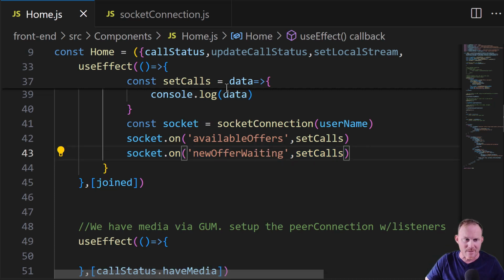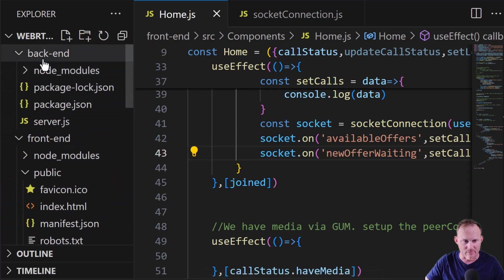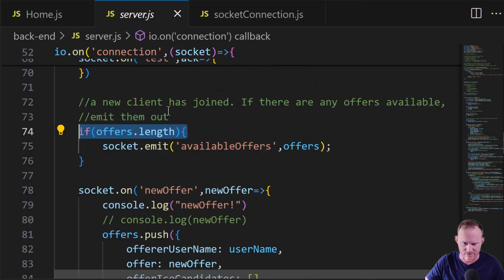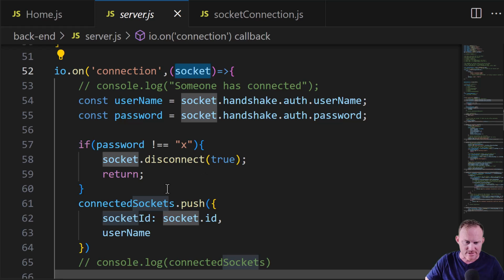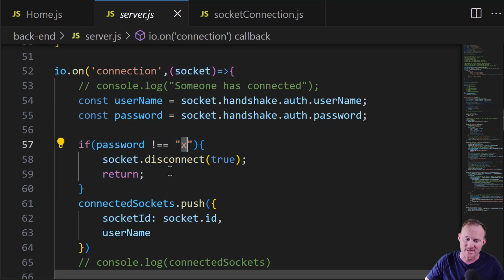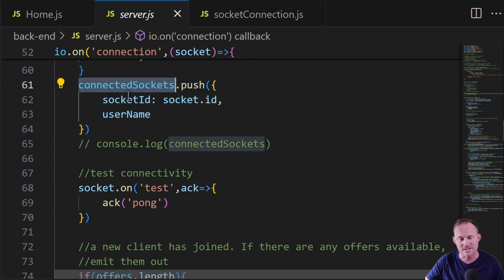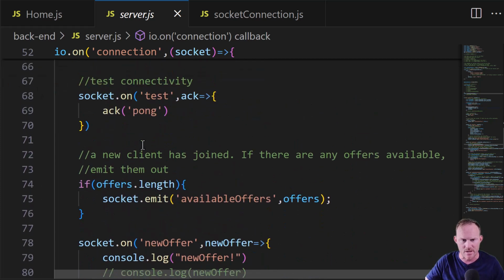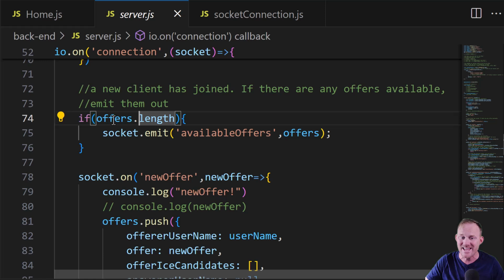This one means we were already on the website, and then someone created an offer, so this will fire off that way. And I'm trying to avoid it, but I guess we'll go ahead and look at the server real quick just so that you have a frame of reference here. In the back end, if you open up the server, we have a back up here on connection. So someone just connected. This is where we check to see what their password is. If it's not X, then we disconnect them, so you can remove that. We push their socket onto connected sockets, and then down here, this was our testing connectivity where we send back Pong. If there's something in the offers array, then we emit available offers.